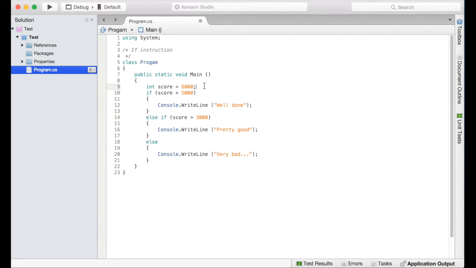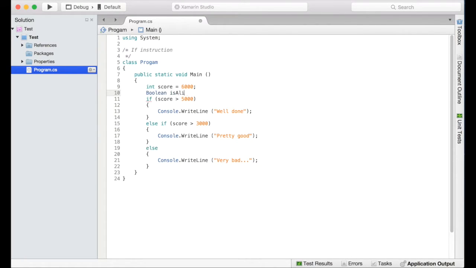And you can actually declare a variable of type Boolean, like this, and there is a shorter version which looks like this. And since a Boolean is true or false, you use the true or false keywords to indicate whether it's true or false.